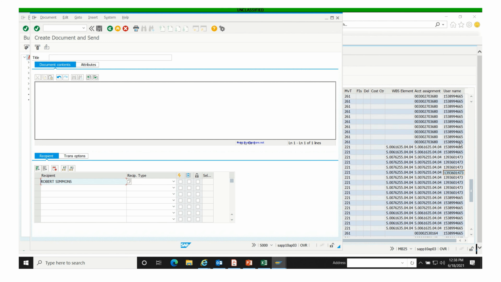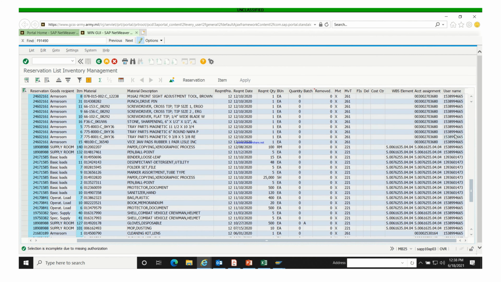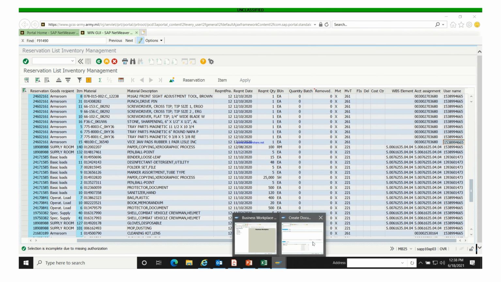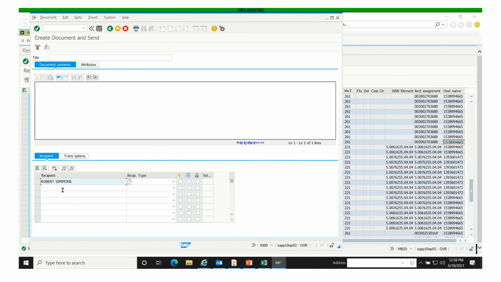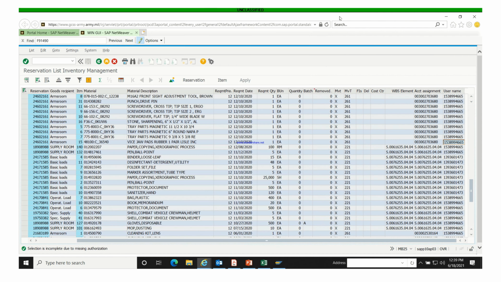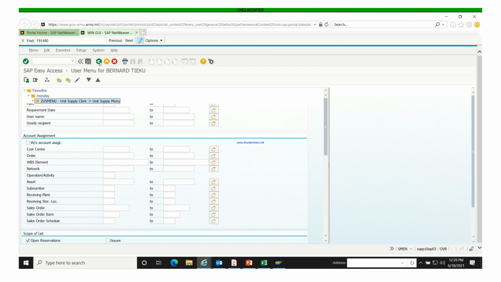Now let me do it for another person, right? Let's copy it, hit enter, right, the person's name pops up. So basically that is how you can fish somebody out when you have the person's ID, especially when the person is in GCSS. It's easy to do that. You can fish out the person in GCSS Army.